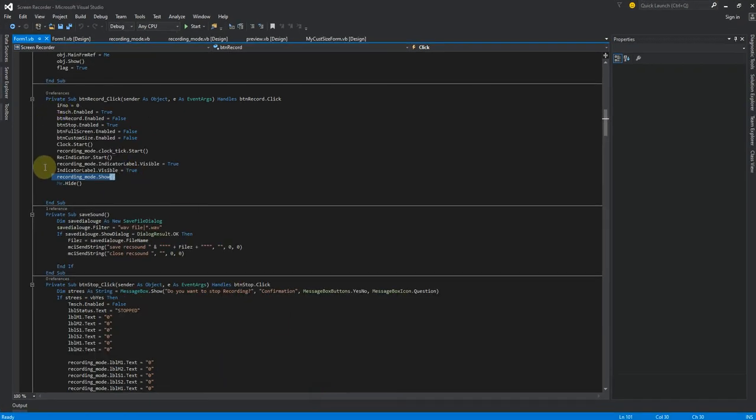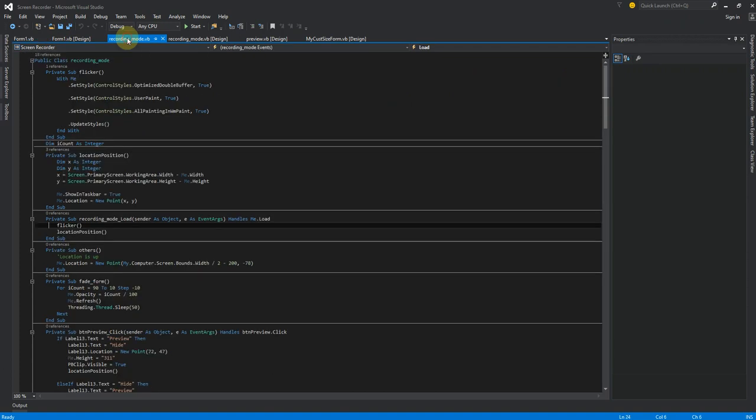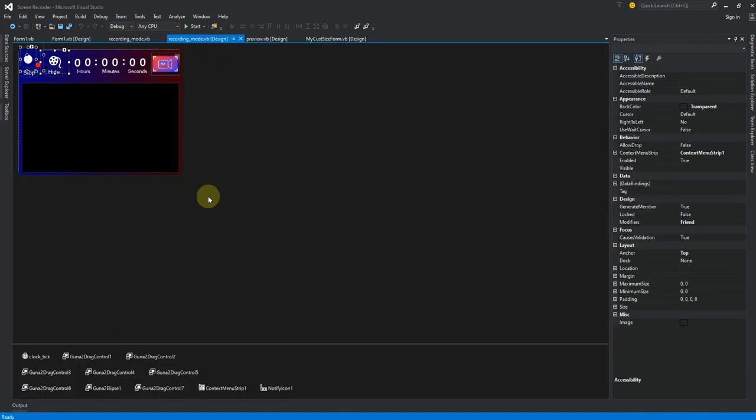Okay, so let's see what we have here. We have indicator button dot visible. I don't want to talk about that for now. And we have the red indicator dot start, and that red indicator is a timer, which I don't want to tackle for now. Now you can see that I have this recording mode dot clock tick dot start. So now let's see what that recording mode dot clock tick was talking about.